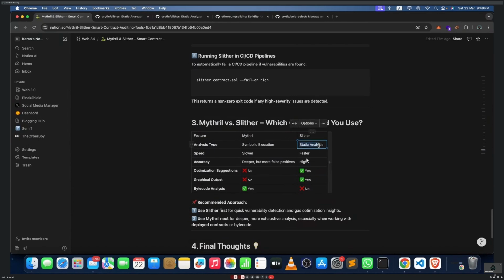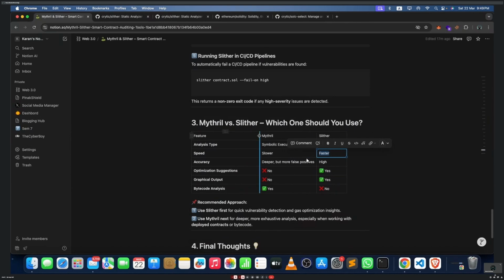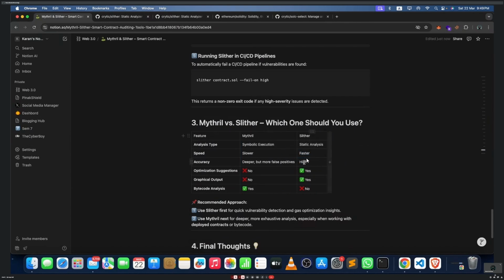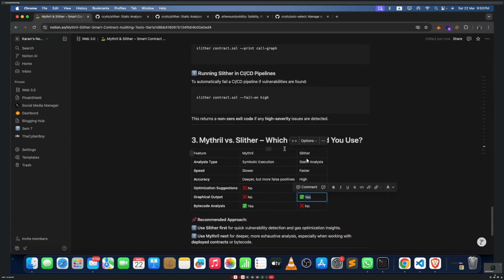Slither is a static analyzer. It's faster than Mithril, right? This is faster than Mithril. Accuracy is high, higher than Mithril as well. Optimization suggestion, yes, it will give you optimization suggestions. Graphical output, yes, it will provide graphical output too. But there is no bytecode analysis present in Slither. Okay, so yeah, this is all about Slither.